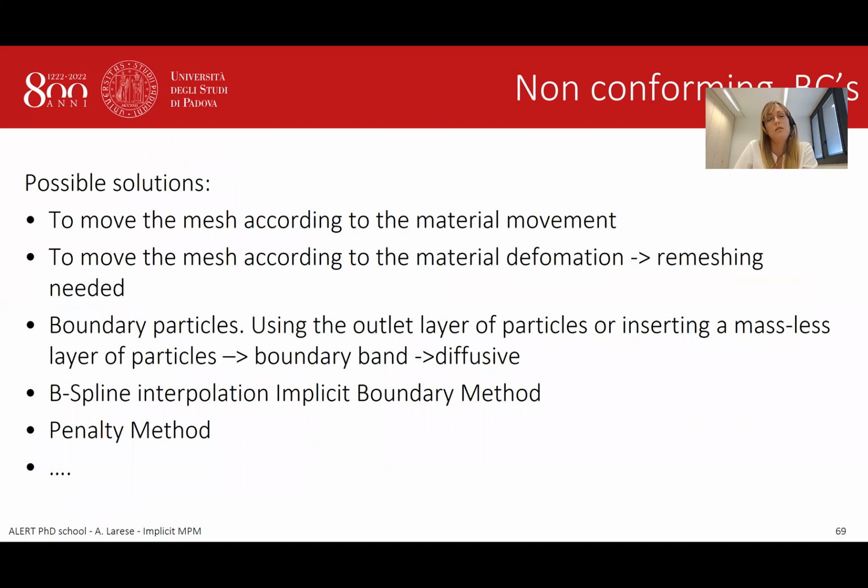Well, there are many possible solutions. This is a very common problem, not in SPH, but in MPM. One possibility, which was published and explored by my colleagues here in Padova, by Francesca Ceccato, is to move the mesh according to the material movement. This is possible in some cases, but not in many cases. You need to be sure that deformation is not really affecting your process. So this is a good solution if your problem allows you to do that. Or you need to move the mesh according to the material deformation, but then you're deforming the mesh. You're going back to the need of remeshing, which is what you didn't want at the beginning.